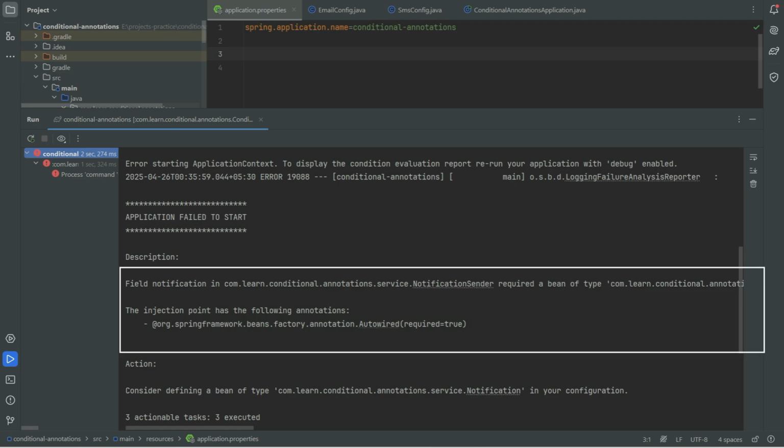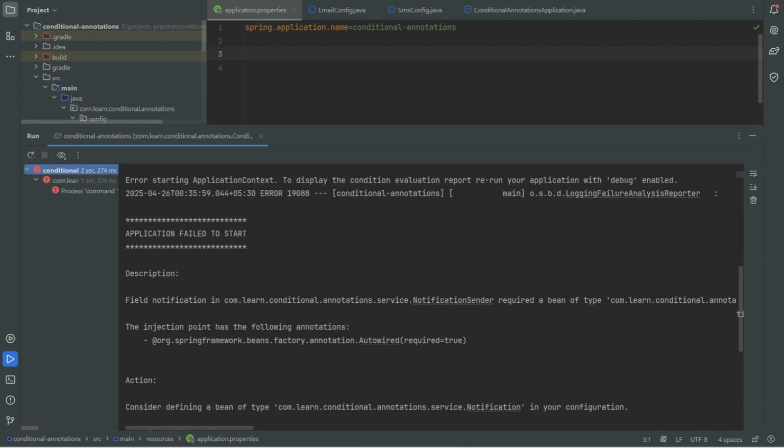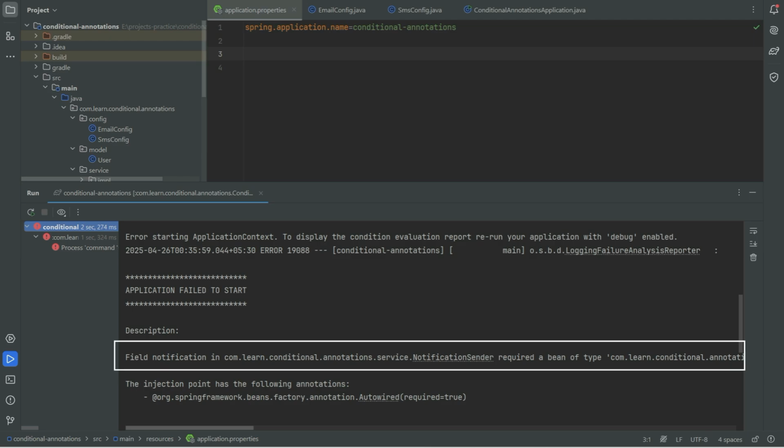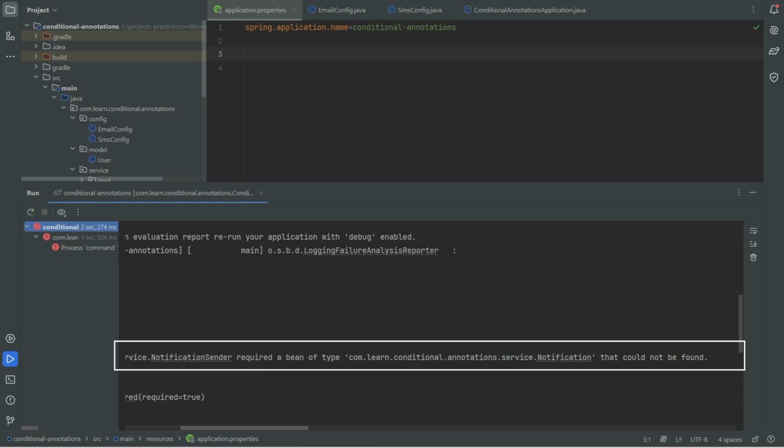Here you can see that we are getting an error, and the error is that the notification dependency is not injected into the notification sender class, and this is happening because this property is missing from the application.properties file. So the email config or SMS config configuration classes are not loaded, and the email notification and SMS notification beans are not created. Here you can see this message that field notification in notification sender required a bean of type notification that could not be found.